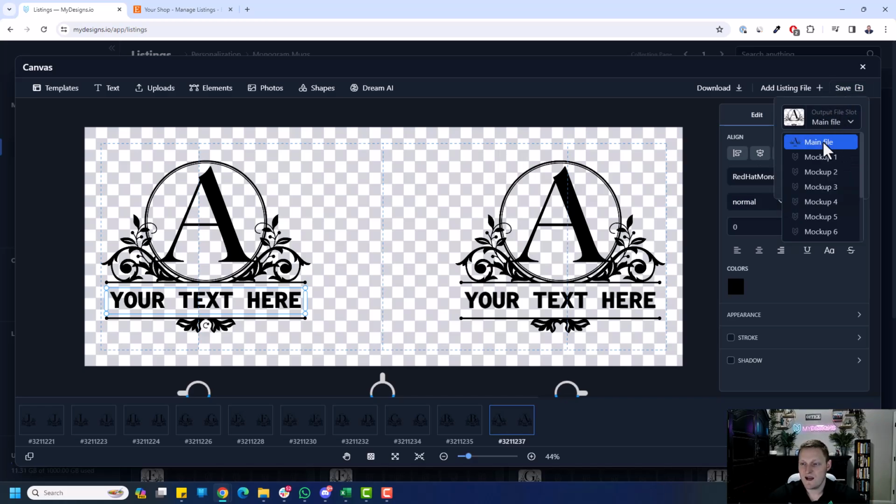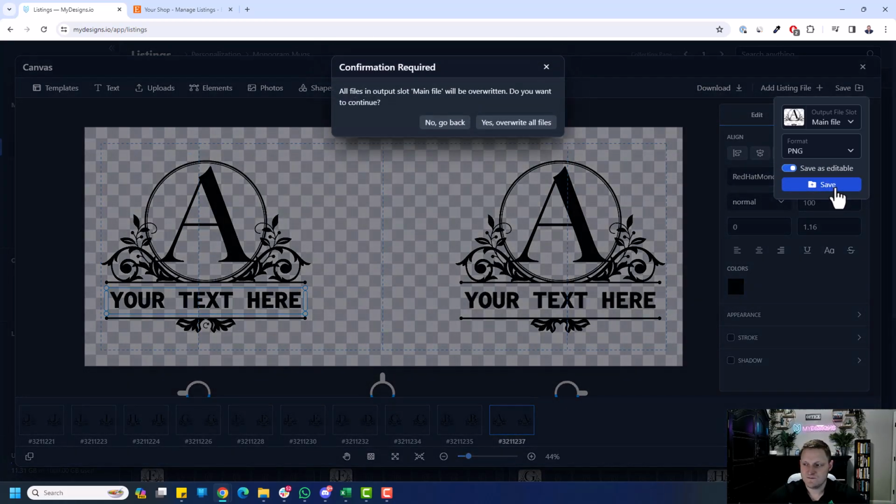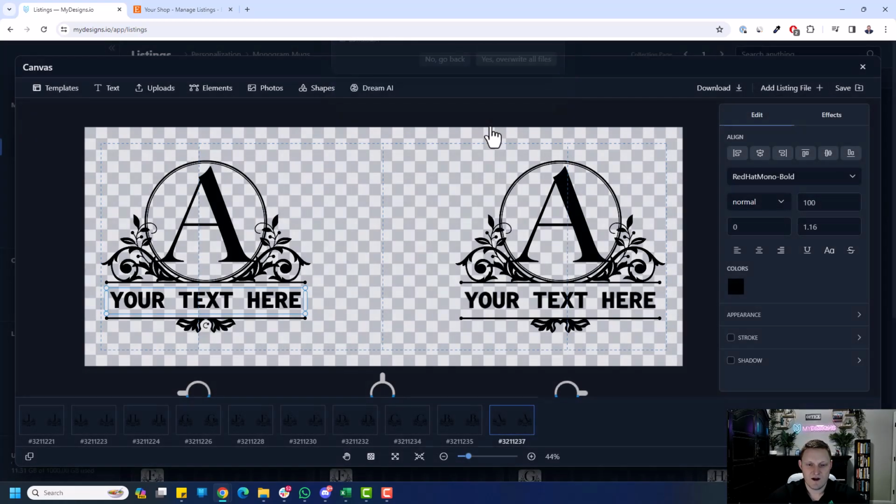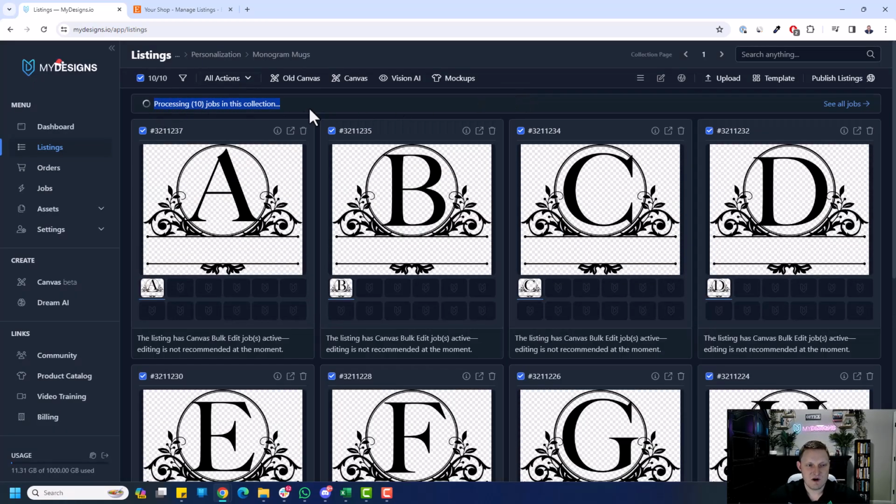And output file, I'm actually going to overwrite the original because I don't need it anymore. And this is very important if you're doing personalized products. You want to save it as an editable design, so always check that. So now with that being said, let's go ahead and click save. And yes, overwrite all files. And it takes a second here to kind of set that job up in the queue. And now you see it's processing all 10 jobs. So it should overwrite this original.